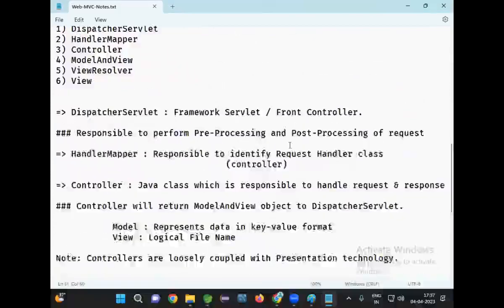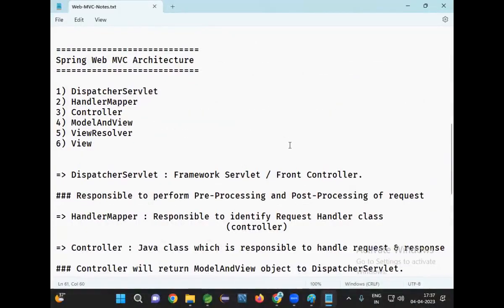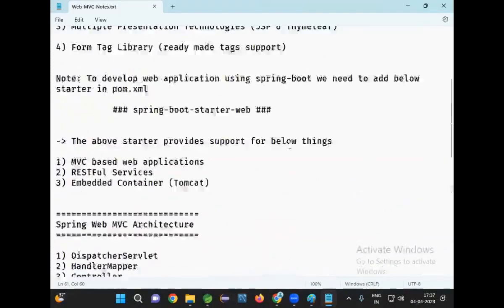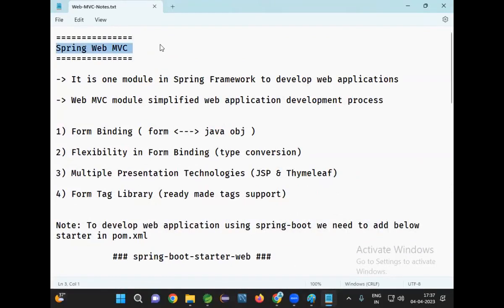Fine guys, are you able to understand MVC architecture? Yes. Can you tell me what is Spring Web MVC? It is one module in the framework to develop web applications. Not only web applications, it can even be used to develop REST distributed applications also.